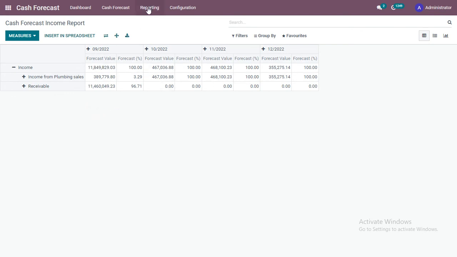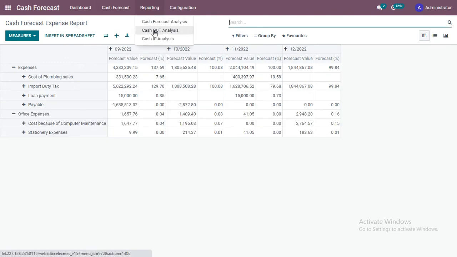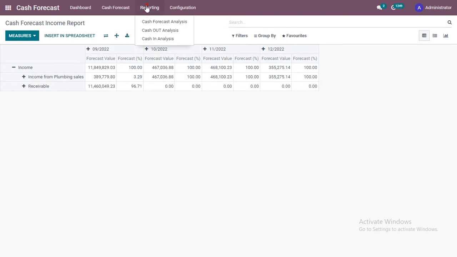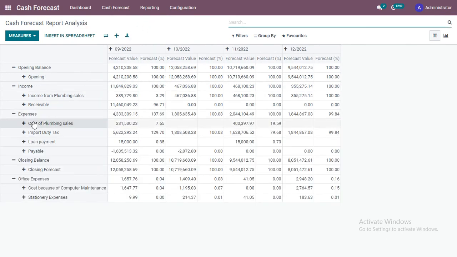So this is how you can track separately all types of expenses through the cash out analysis report, and all types of cash income through the cash in analysis report. You can compare all types of cash out and cash in, and know the opening balance at the beginning of every month and the closing balance at the end of every month. That lets you track very easily in which month you will be in cash shortage and in which month there is more cash income in your business.